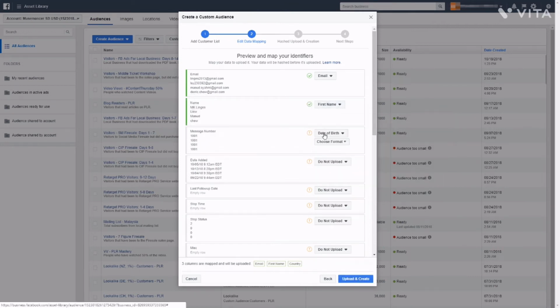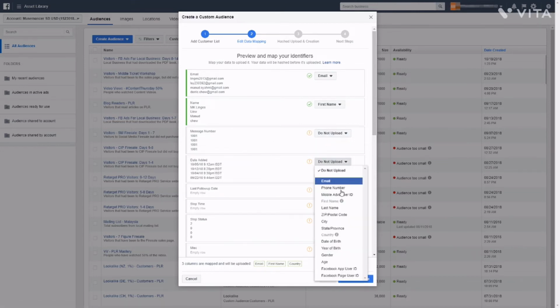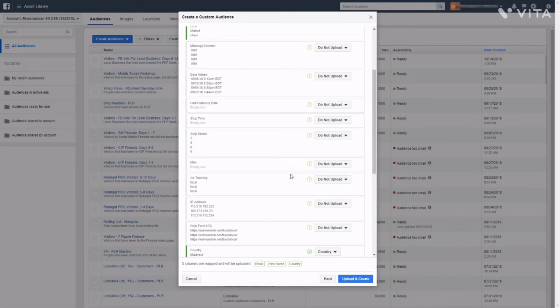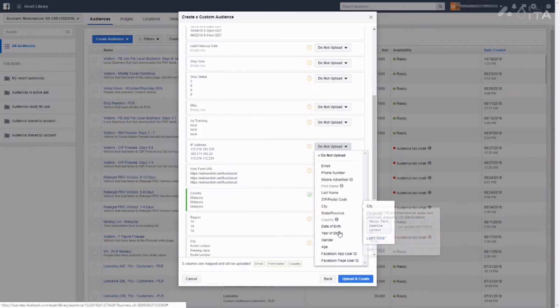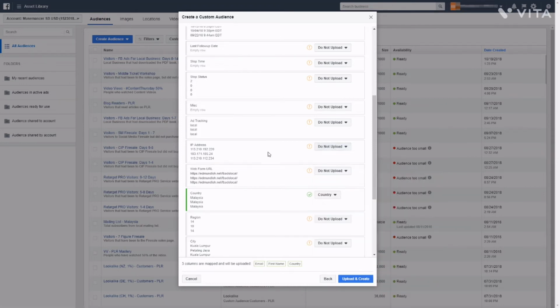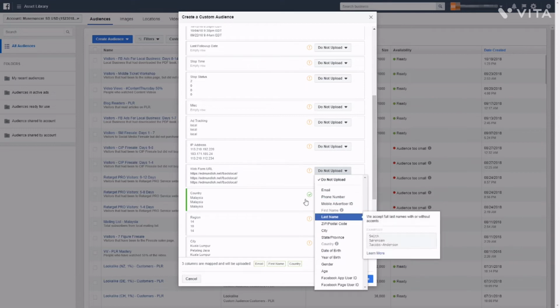Message number, this is not important, it's not correct, so do not upload anything that doesn't make sense. We just don't upload it. So I'm just not going to upload this as well. I'm going to leave almost all this alone. This is IP address. There's no such thing as IP address here. Web form, let's leave that alone.